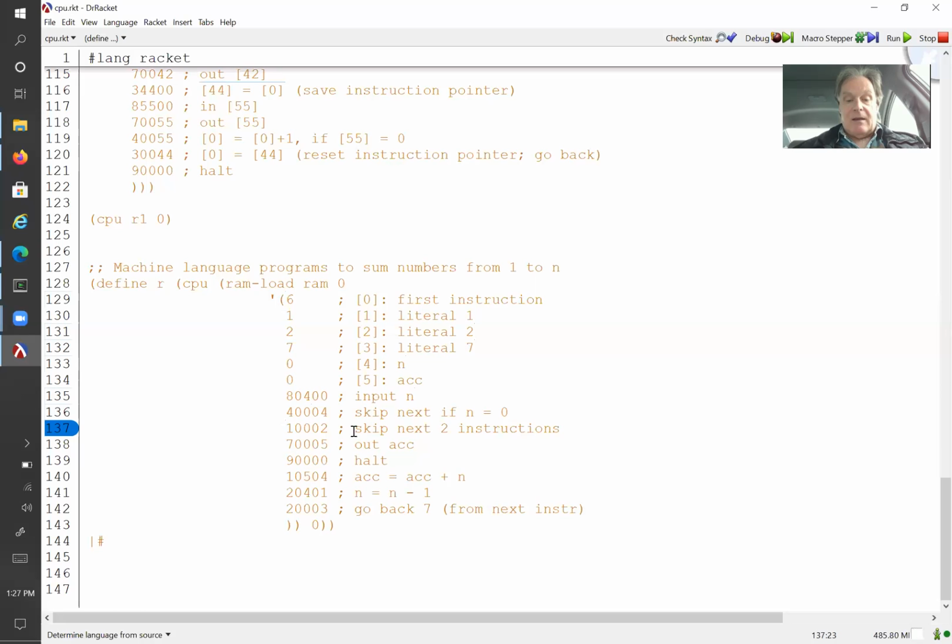Otherwise, I'm going to skip here, and I'm going to add n to the accumulator. I'm going to subtract n from 1, and then I'm going to go back 7. Okay, back 7 from the next instruction. So 1, 2, 3, 4, 5, 6, 7.